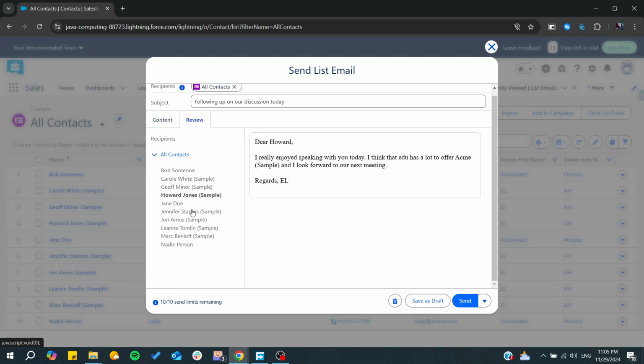follow up and as you can see now it is customizable on each person and then you will click on send.